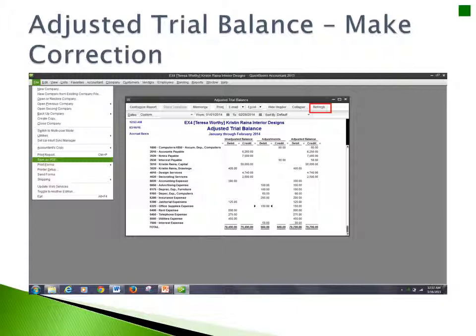To print the report, click File on the main menu bar and click Save as PDF. Navigate to your Chapter 4 QuickBooks Practice folder and name the report Adjusted Trial Balance. The report is shown on page 4-24. Your totals should match. Close the report.